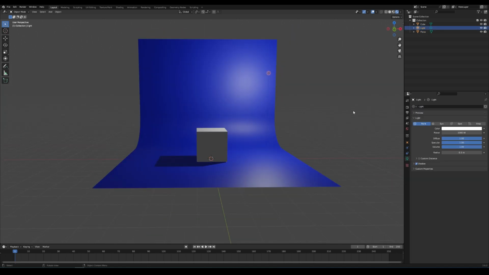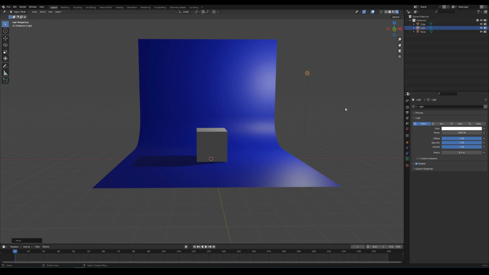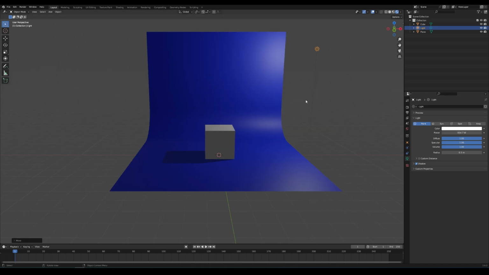You can play with lights. You have background in Blender.